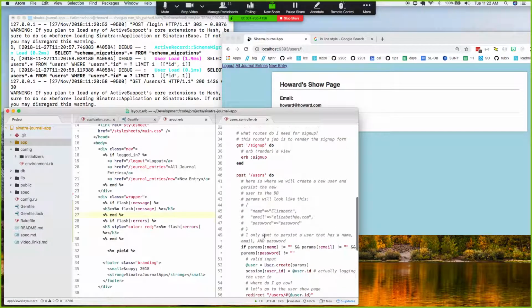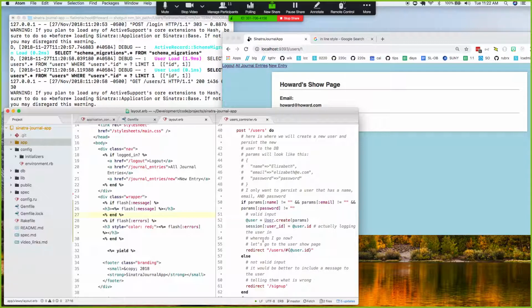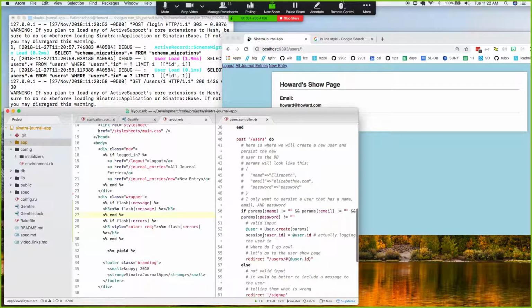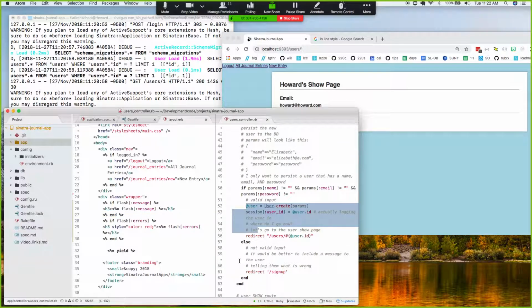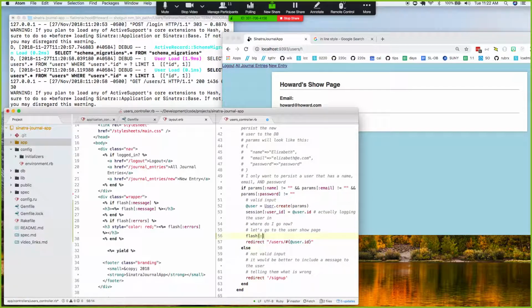So we can start to look through these controllers and think about where we would like to put more flash messages, right? Post users. So we're creating a brand new user or not. Okay, so here's success, here's not success. So in success, I could add a message because I don't want it to show up in red. Flash message equals you have successfully created an account. Again, I can talk to the user, user.name.